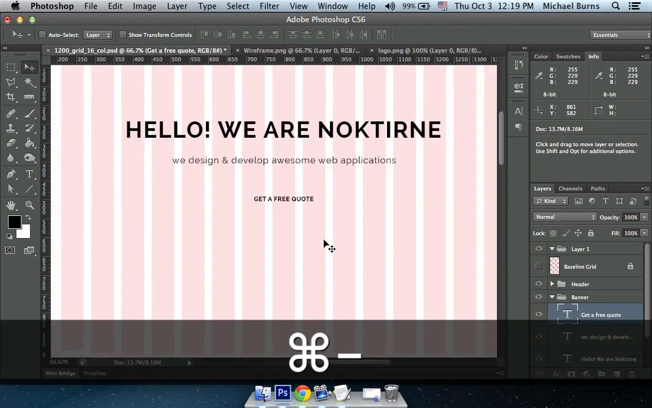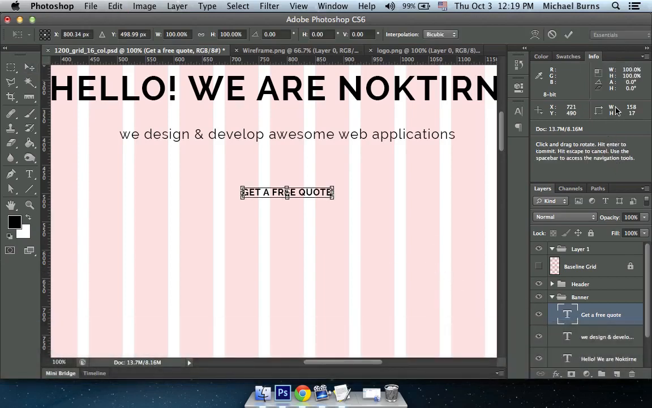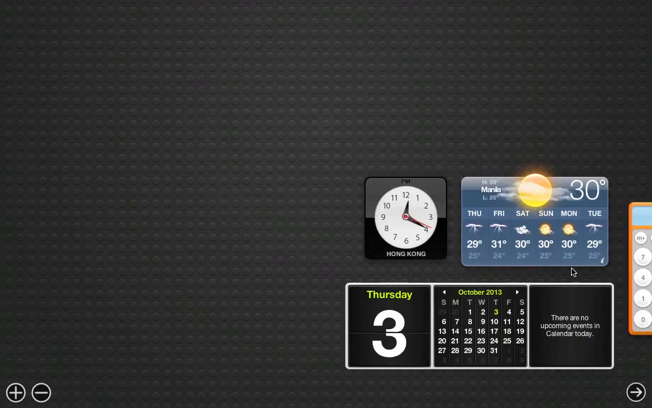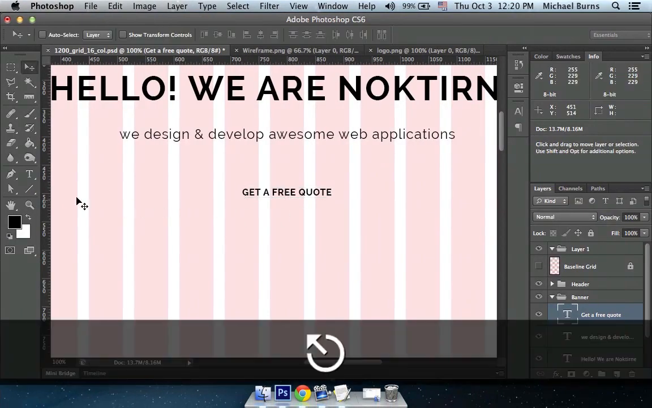Now here's a technique how I create buttons. Command T, and on the information panel it shows the width. It says 158. Now for this button, I'm going to add 30 pixel margin on left and right. So 158 plus 60, that will be 218.